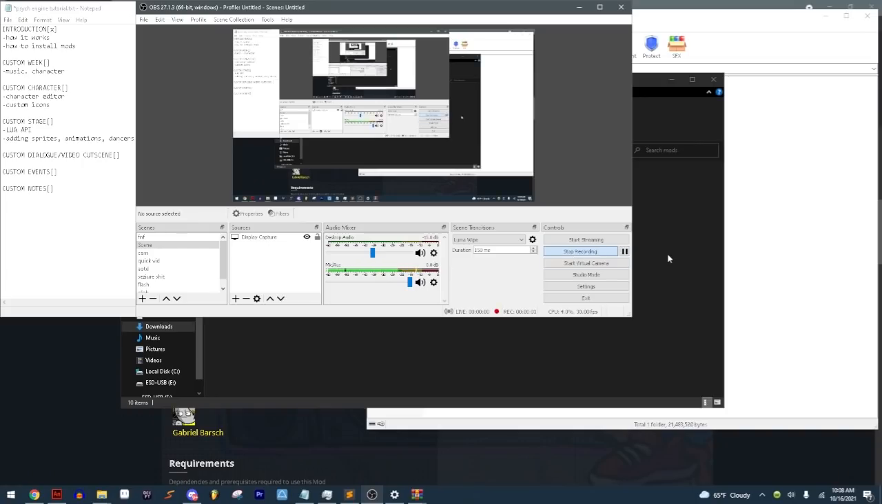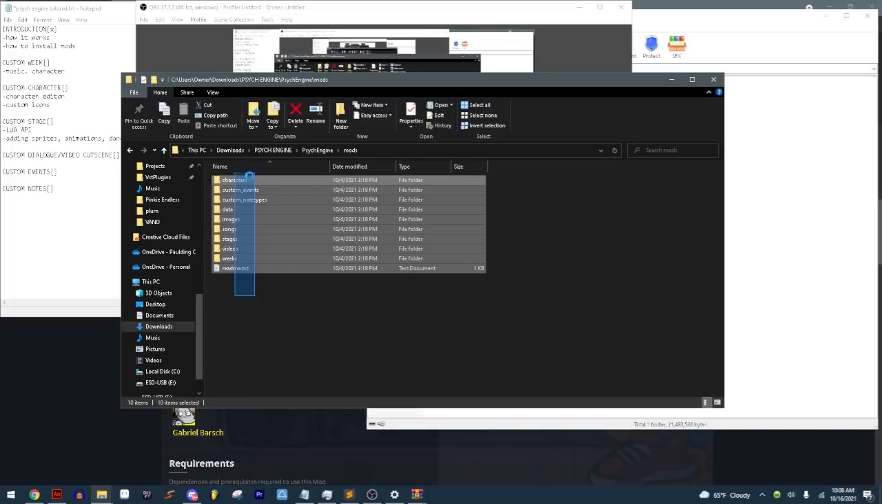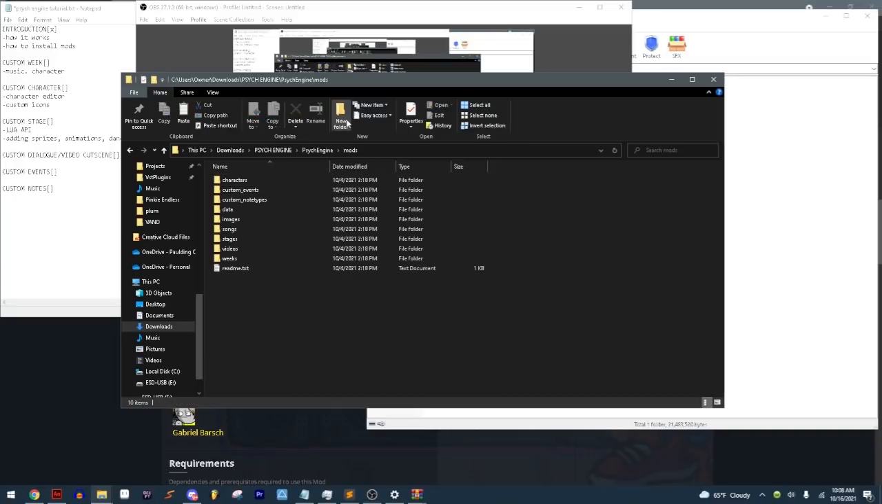Okay, we're going to be learning how to make custom weeks in Psych Engine. So first, you're going to have to create your mod. Here's how to do that. You take this mod folder, right? Copy everything, literally select everything, copy, new folder, and then name it my mod.